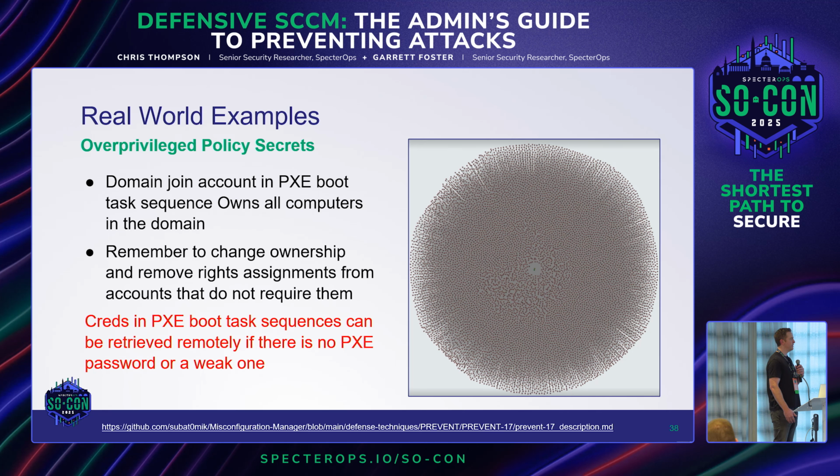Another thing to remember is those domain join accounts don't really require the ability to do anything but join computers to the domain. But because of how object ownership works, in some cases they will become the owner of the resulting computer object in Active Directory. So if you don't revoke those access rights, then it's potentially possible to compromise those computers if this domain join account is compromised, for example, through PXE boot.